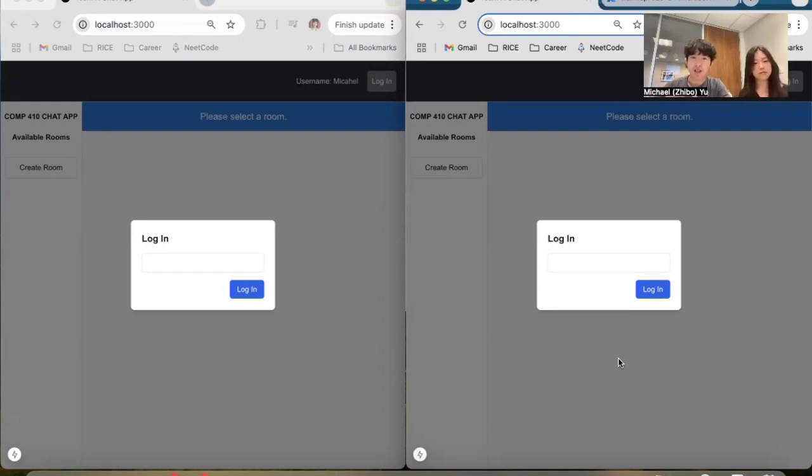So I will start by introducing our critical path. For a chatting app, the first priority is sending a message. So we have the functionality to send and display a message. And for each message, we will display all the metadata, including the username and timestamp.